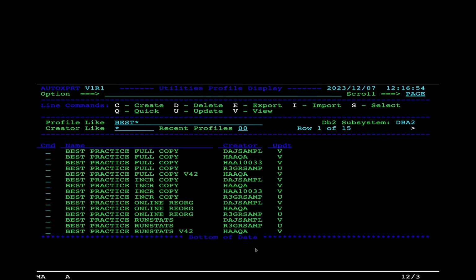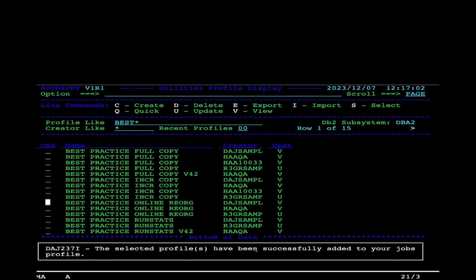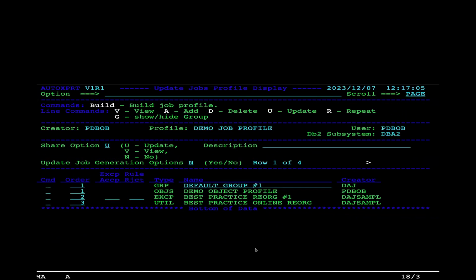And then as far as the utility profile goes, we're going to do a best practice online reorg and select that. So just to reiterate, the product is going to ship with sample and best practice profiles for the object profiles, the exception profiles, the utility profiles, and the job profiles.